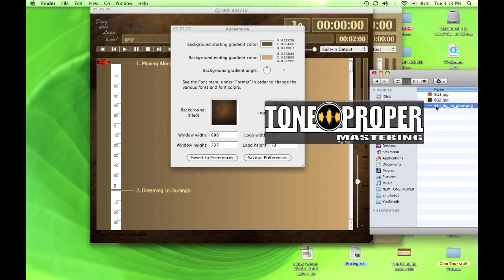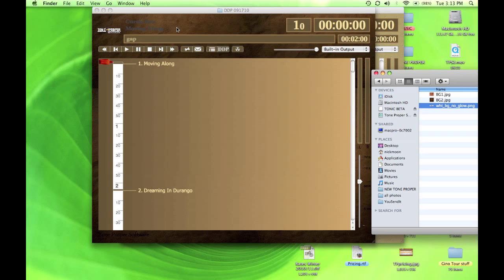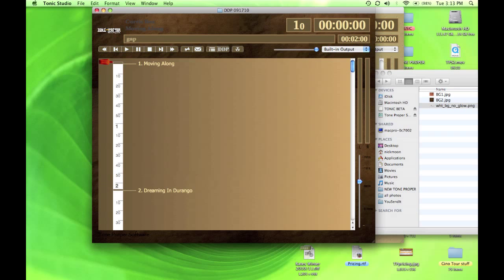I've also got my studio logo, Tone Proper Mastering. It's a PNG file. And drag that in there. Close this. Logo's a little bit too small for me. Can't hardly read it, so just click and drag. And that's about the size that I'd like it to be. Maybe a little bit big, but just for demonstration purposes.